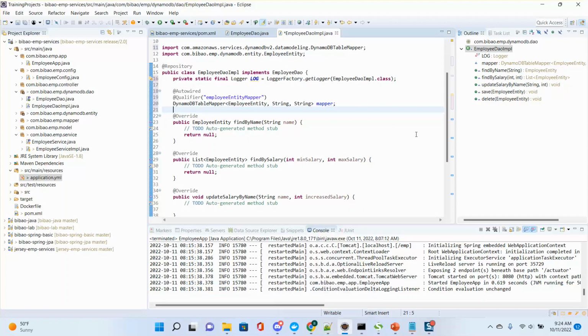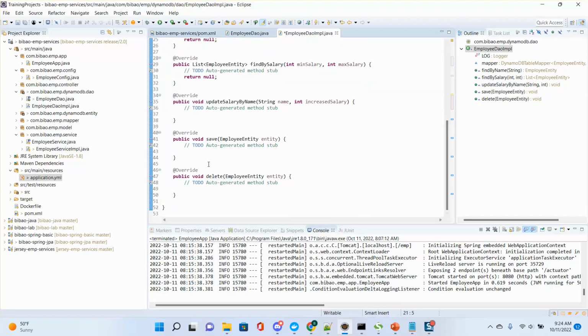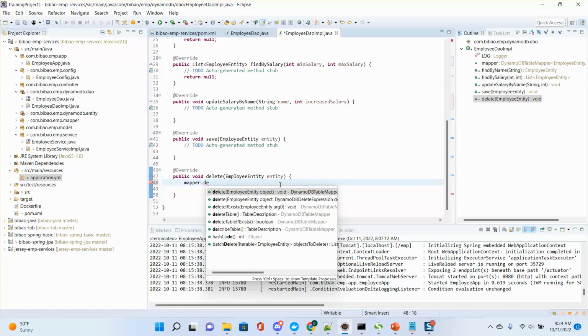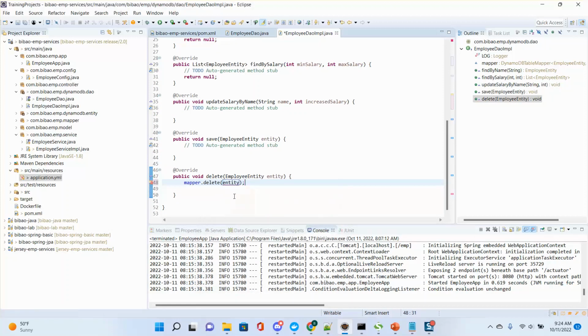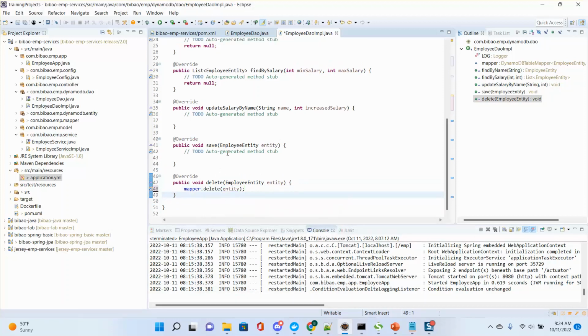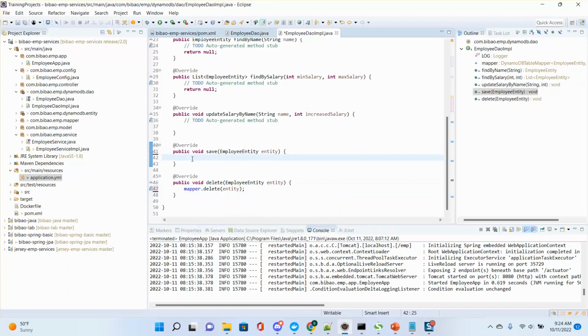Let's say something simple. Delete is the real simple one. I just use mapper dot delete an entity. That's it. Nothing special. And the save: if you map an employee to an employee entity, the problem is it doesn't have a PK and SK. It only has a name and salary. We have to provide a PK and an SK. I will talk about that later.